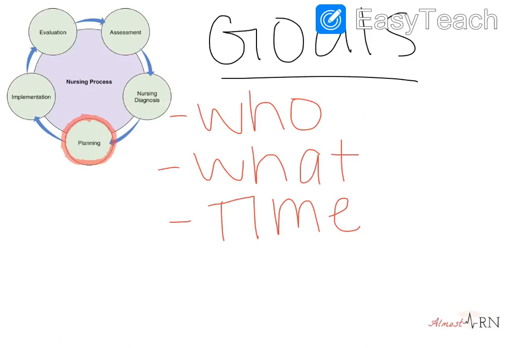Your goals need to be specific. They need to be realistic. Can a patient who just had hip surgery do cartwheels down the hallway? No. So that's not a realistic goal. You need to consider the client's circumstances and desires. Your patient is a part of the planning step. You want to make sure that you're doing things that the patient thinks they can do as well.